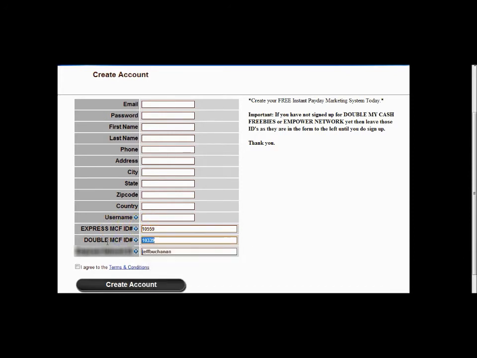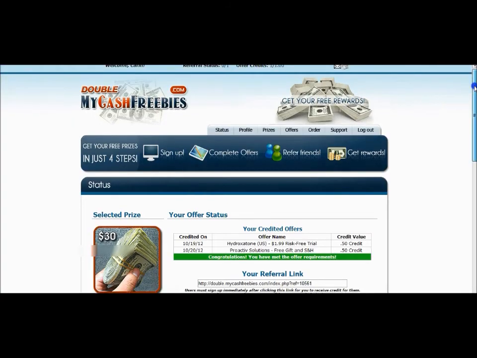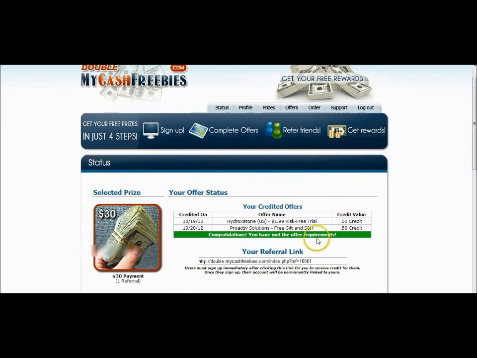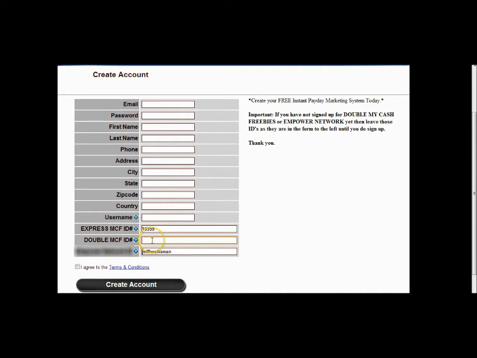Now, as far as your Double account goes, these are not your numbers. This is defaulted into the system. Simply highlight it and remove it. Log into your Double, and your referral numbers are different in Double. It's actually going to be the numbers after the equal sign in your referral link. I don't know why they didn't put it up here like they did in Express. It would be so much handier. So grab those numbers, write them down, bring them on over here, take that number that was in there, take it out, and mine is 10561, so I'm just going to throw that in there.